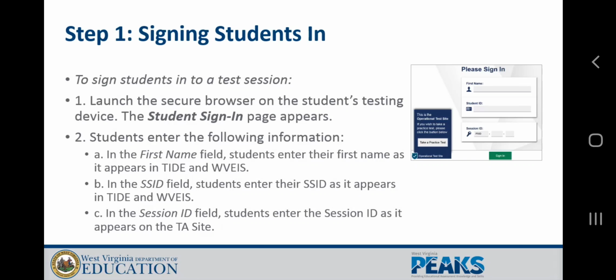Step 1. Signing students in. To sign students in to a test session, 1. Launch the secure browser on the student's testing device. The student sign-in page appears. 2. Students enter the following information.